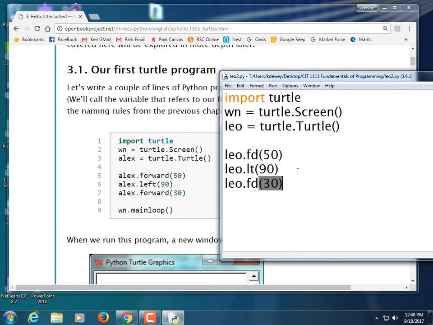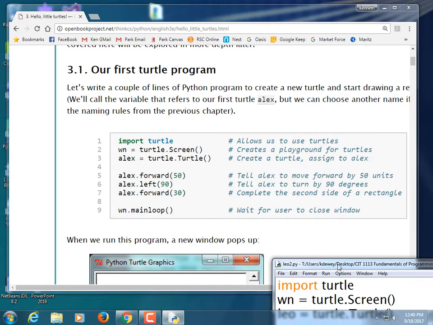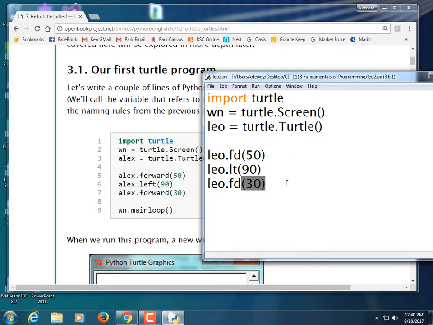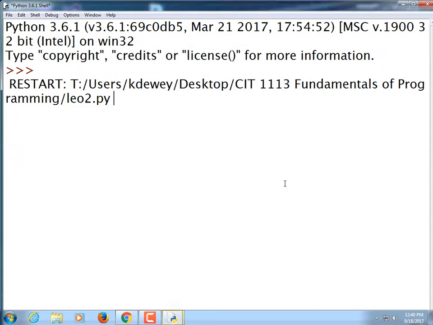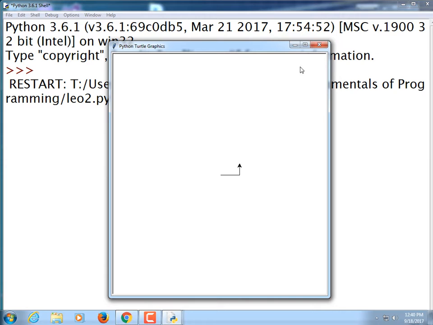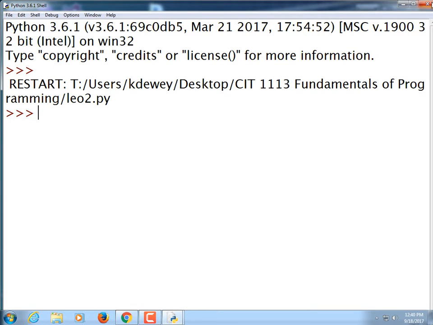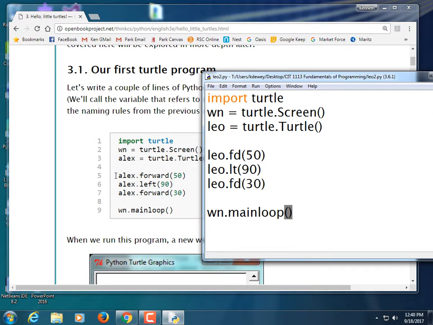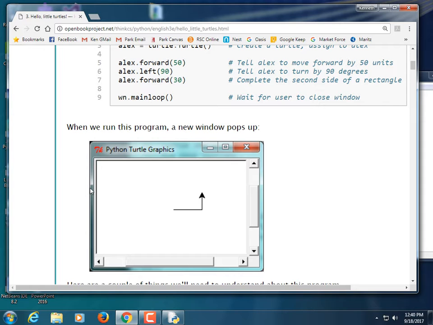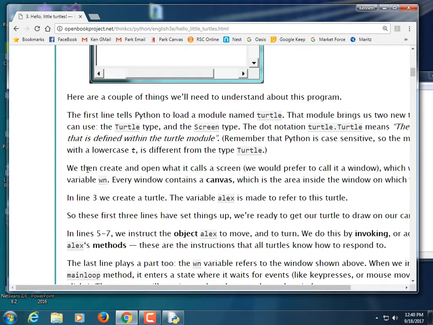And then we have our main loop, and like it says here, wait for the user to close the window. Okay. wn.mainloop. Okay. That should be our first part, and we're pretty much done there. So, when we ran it, we got this. Everybody okay? Everybody understand all that one? No problem at all? Okay.